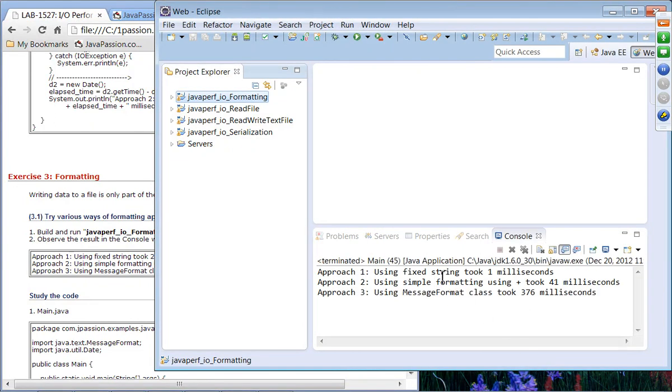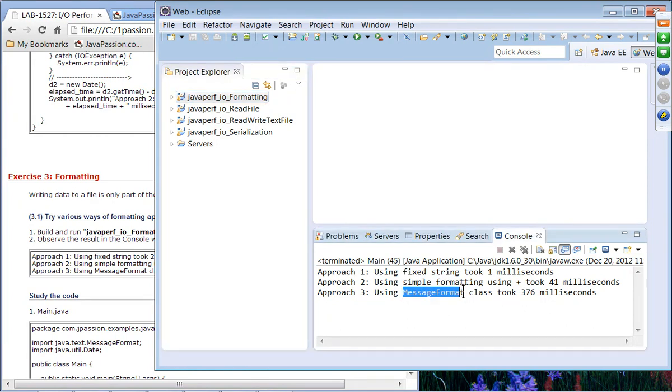Okay, so here fixed string takes about 1 millisecond, and simple formatting using plus takes 41 milliseconds, and MessageFormat takes about 376 milliseconds. So obviously MessageFormat has a huge performance hit.